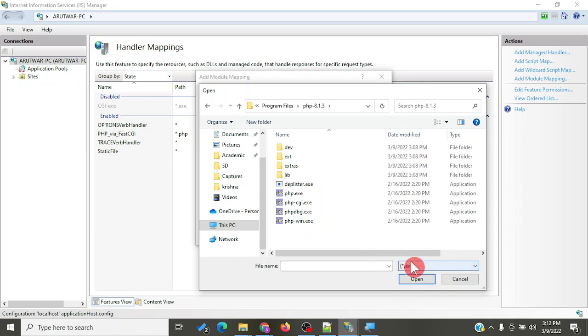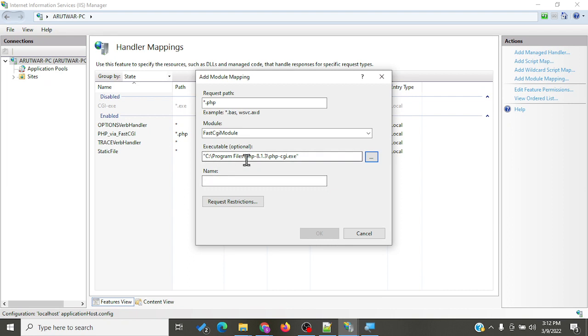Okay, I have changed this to exe. So now exe files are visible. Now what I will do, I will select this php-cgi.exe. I will select that file, I will open that, and that path will get tested over here.